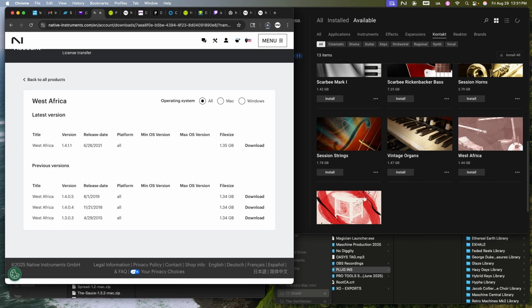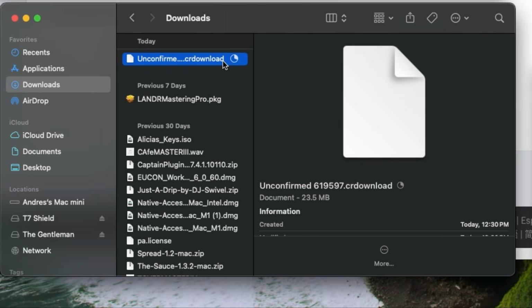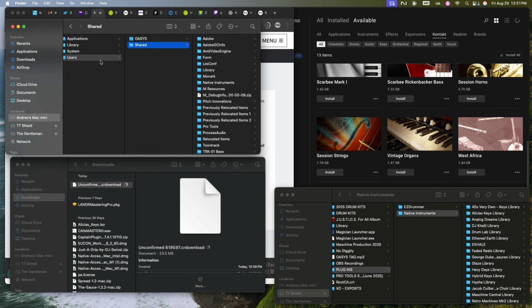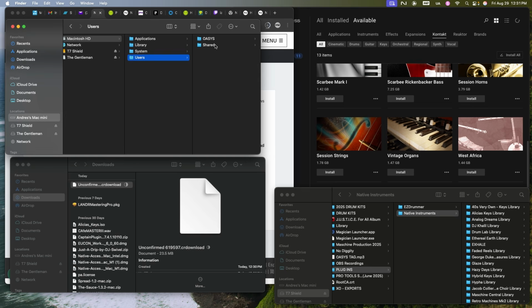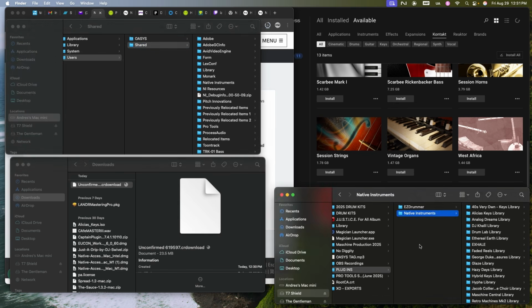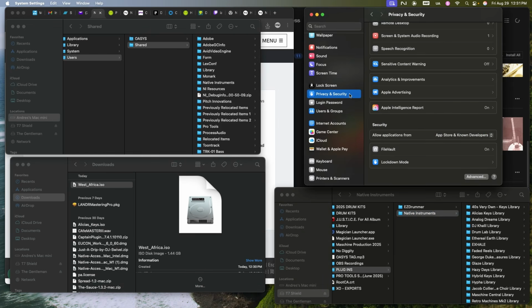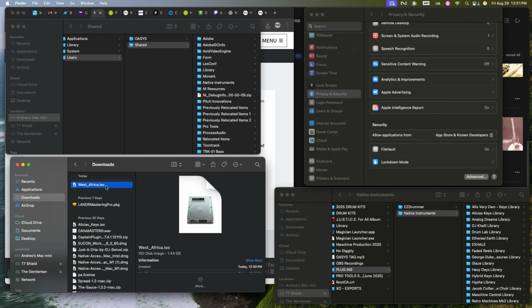And while that's downloading, I'm setting myself up. I want to have a download screen here. This is the file I'm waiting on. Over here, I'm going to have a user shared folder. Once I install this instrument, it's going to show up in the shared folder of my computer. I want to be able to move it to my hard drive, right? Now, there's one little thing here. This file that I'm downloading, my computer wants to block it, doesn't trust it. So I also have my security tab pulled up, and I want you to pay attention to this region right here. All right, so here's the West Africa.